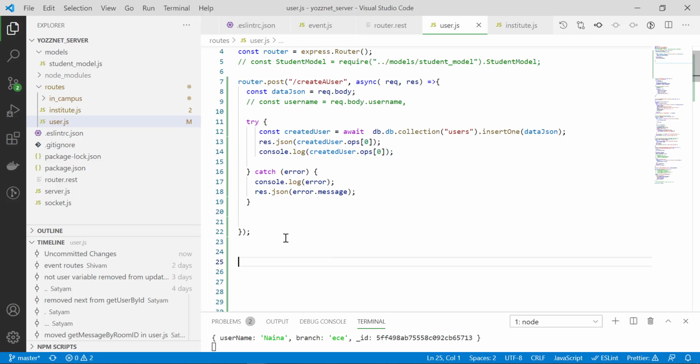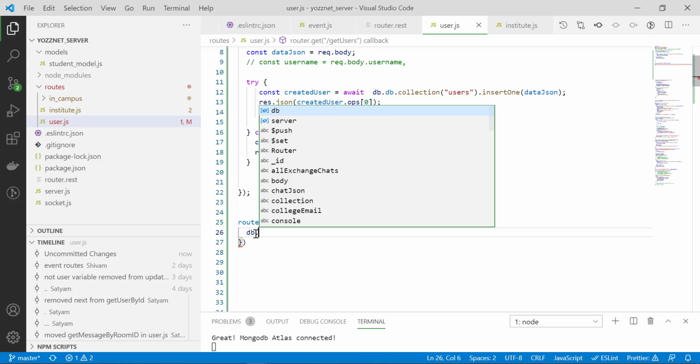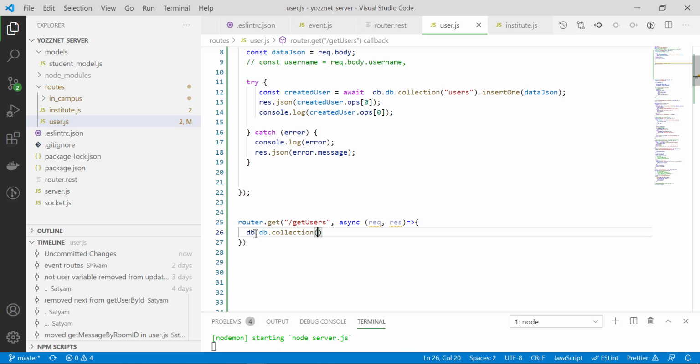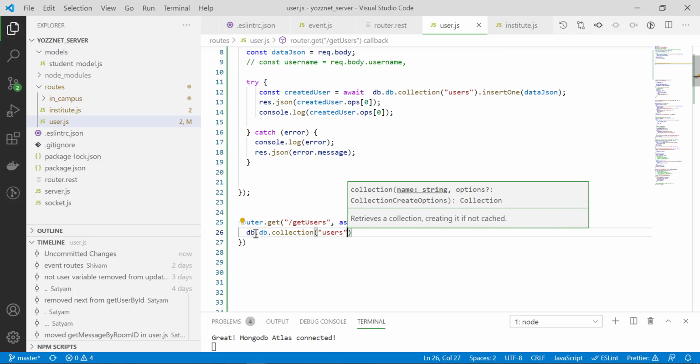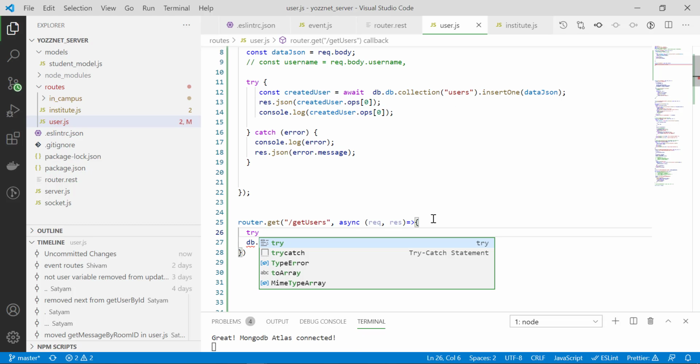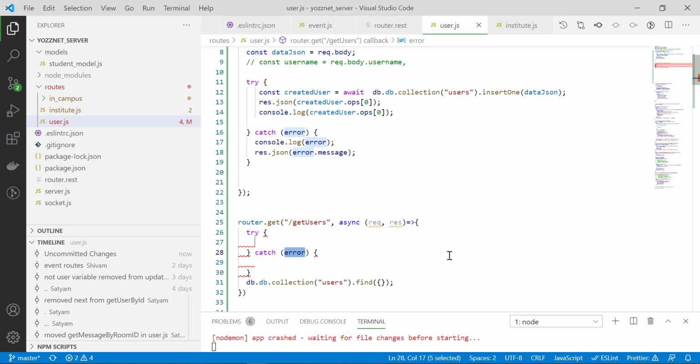It's pretty simple. Now let's say you want to create a get route, so you will simply do router dot get, then this will be a simple get, right? And now we just need to get it, so we will just use db dot collection. What was that collection? Users collection dot find. Simple enough. And here we will pass the empty map, so it will fetch all our users, right? And we will wrap this inside try catch.